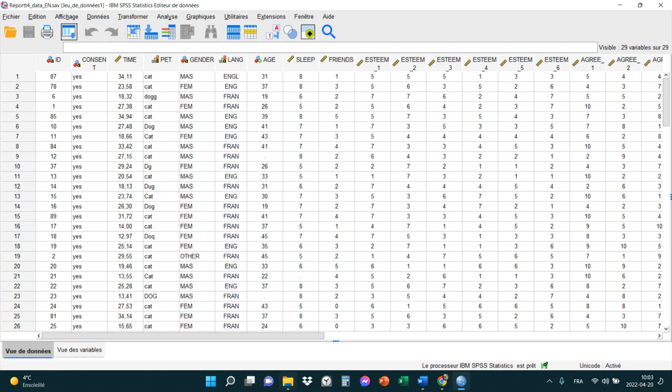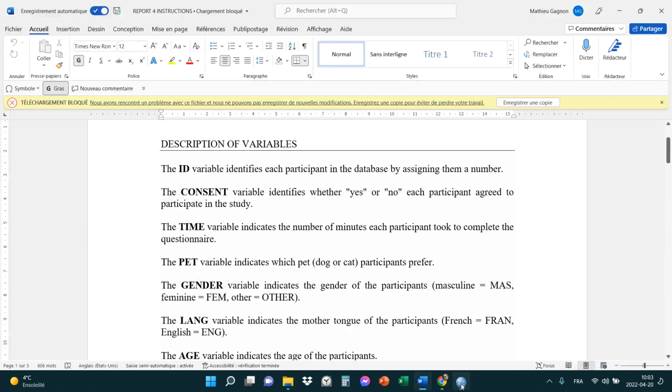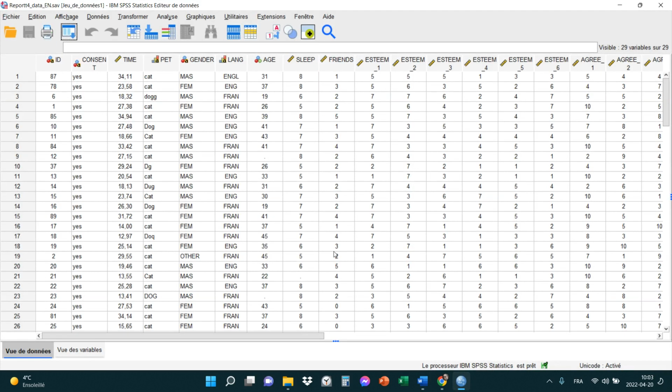The pet variable: basically we ask participants to indicate which pet, either dog or cat, participants prefer. So let's imagine that they're able to answer that question, that there's no "I don't like pets," or "I don't like cats or dogs," or "I prefer fish," or emus or llamas or whatever. Let's imagine that everybody could answer either dog or cat, and that's what we have here.